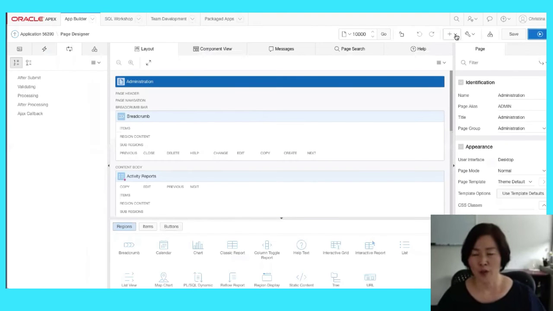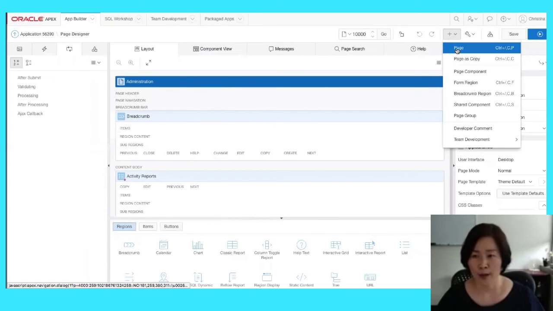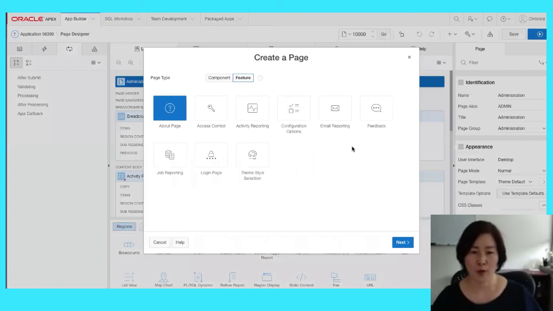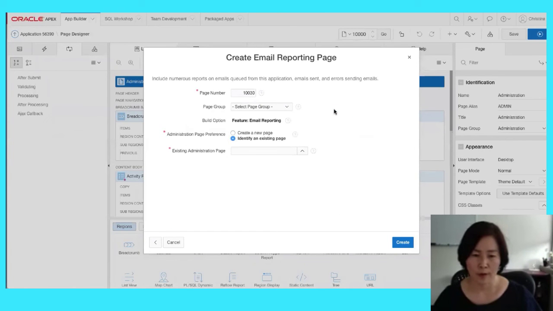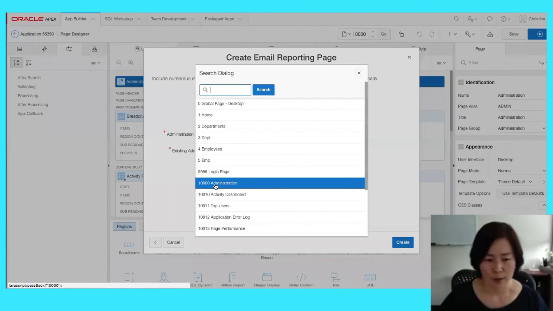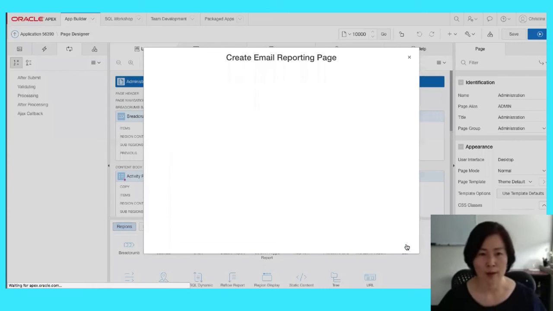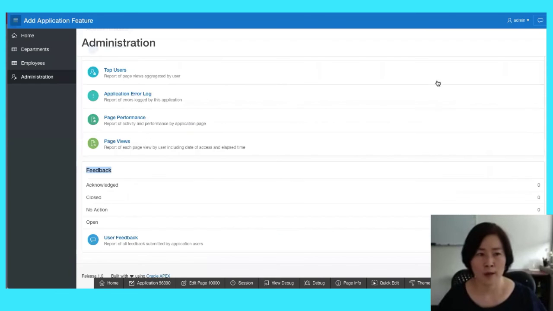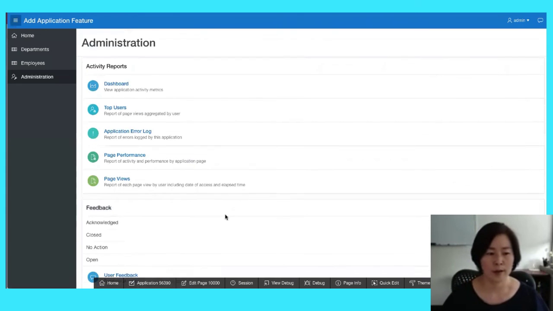Another application feature that I want to show you in the Create Page Wizard is additional features that we only include within Create Page Wizard only. So one of them is the email reporting feature. When you click on this, it asks me for a page number and admin page as well. So let me select an existing admin page. And let's run this report to see what it looks like.